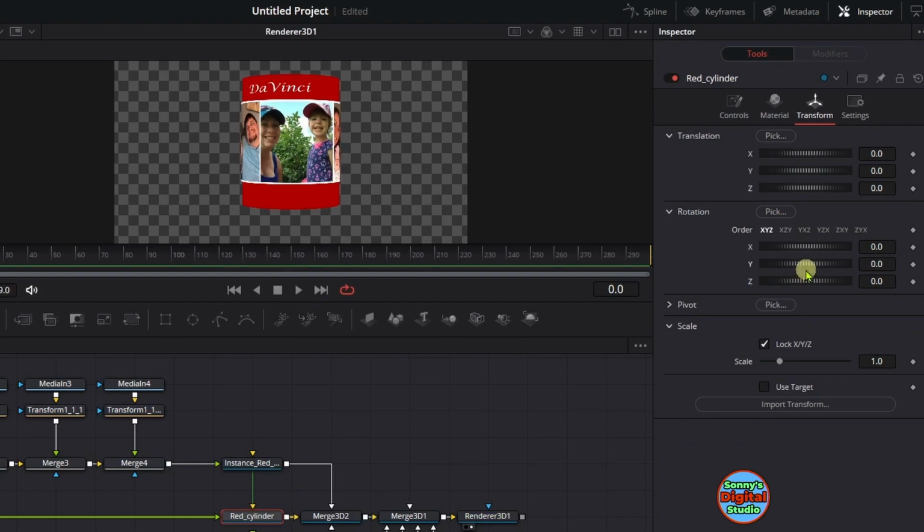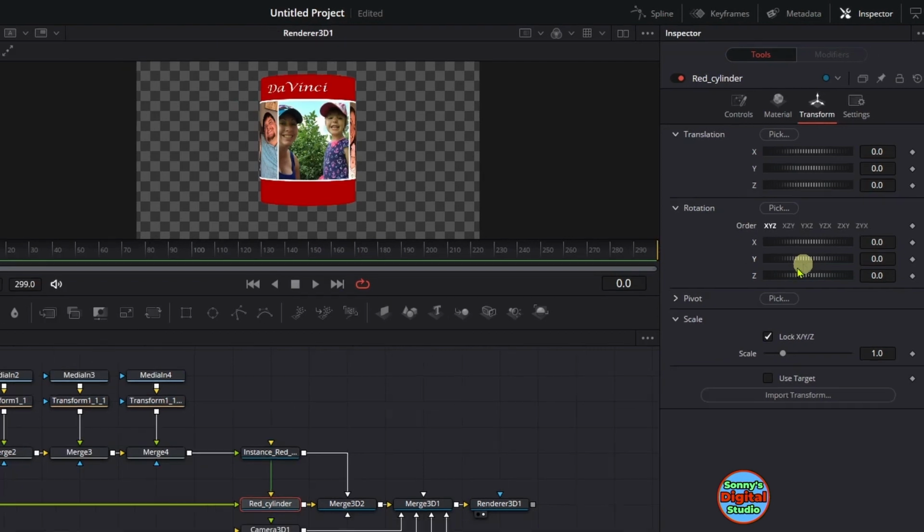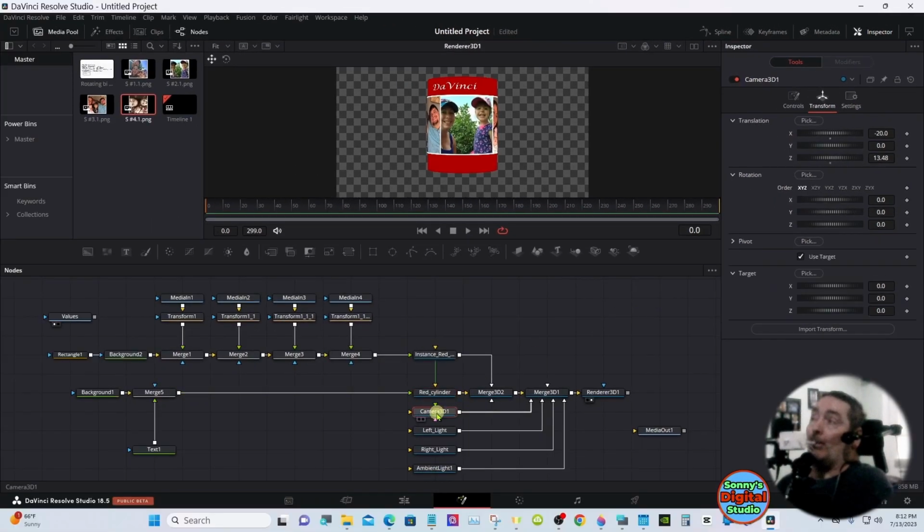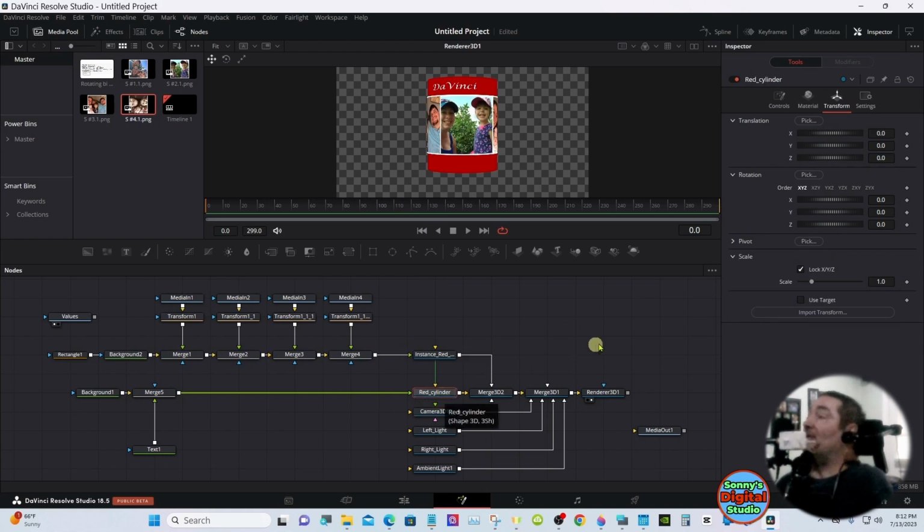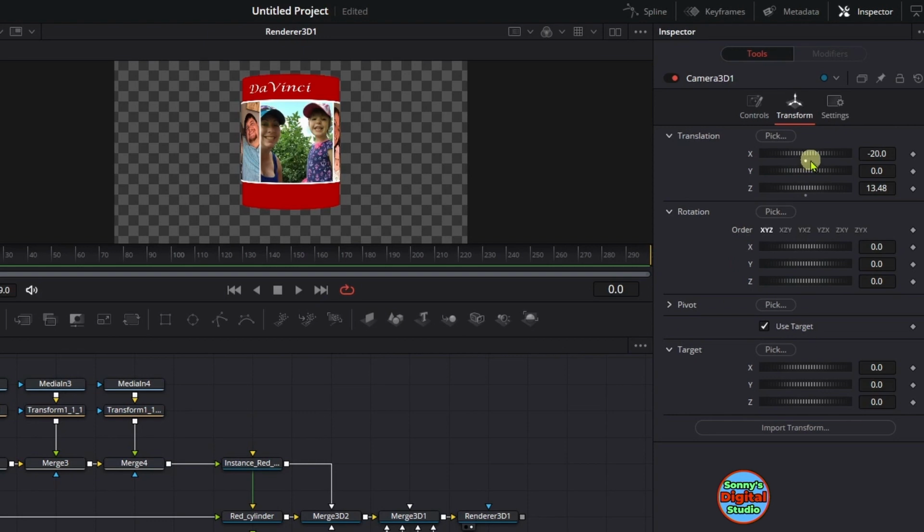Yeah, you do not want to rotate that. Sorry about that. That'd be counterproductive. All right. Again, with the cylinder node selected, you want the y-axis at 0. Now select the camera, up to translation, X value.